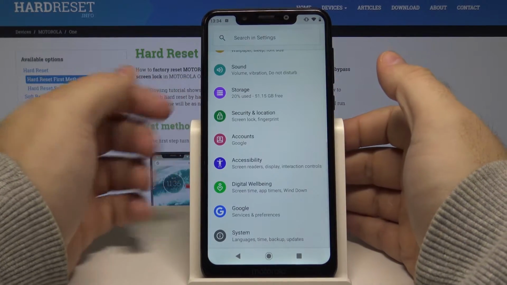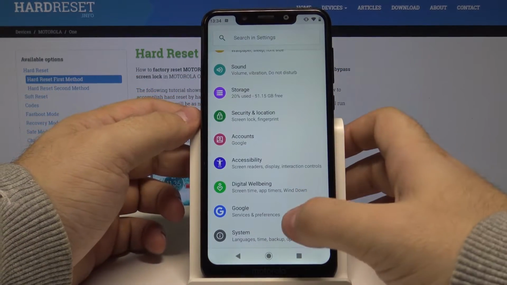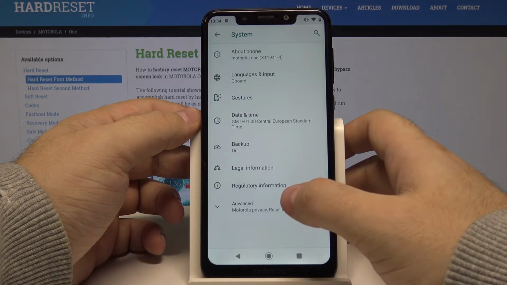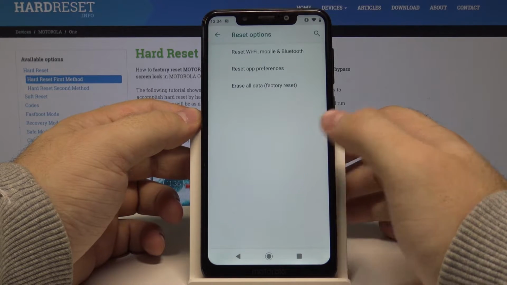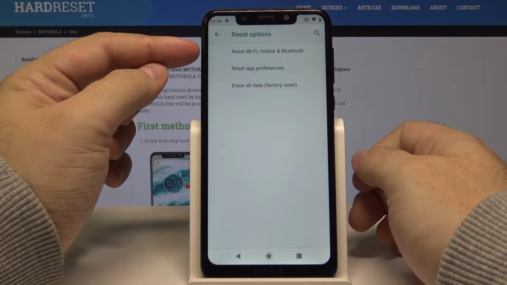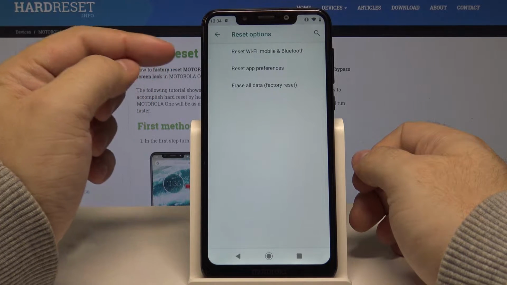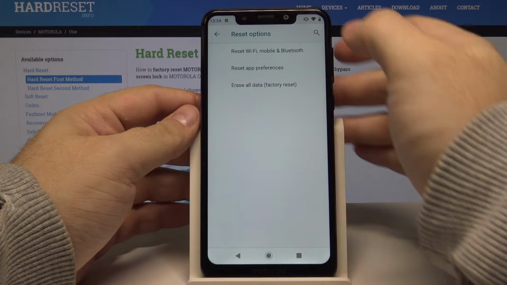Here, swipe up once again and select System. Here, select Advanced, and here you have Reset options. Select it. Here you can reset Wi-Fi, mobile and Bluetooth options or app preferences.